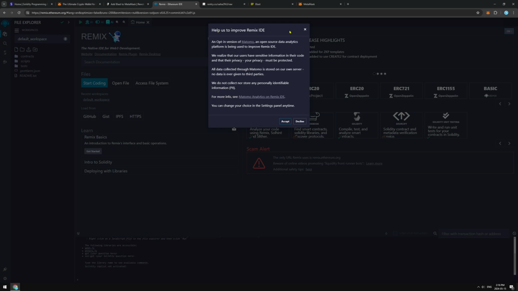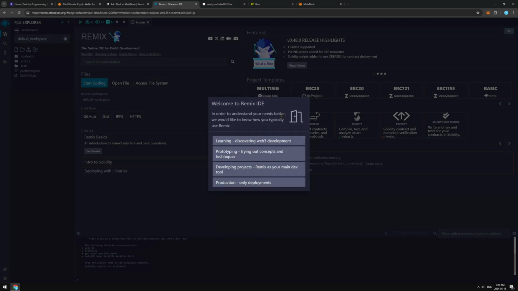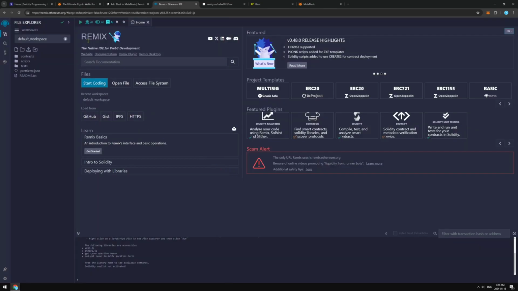So it will give you a quick introduction, and you will need to click the accept button. So welcome to Remix IDE. The main purpose that we will be using this for will be developing projects. Remix as your main dev tool, so please select that. And moving forward, you can feel free to familiarize yourself with the home page, but we are going to need to create a new file in order to launch our smart contract. So we're going to head over to the left side here and select the Create New File button.